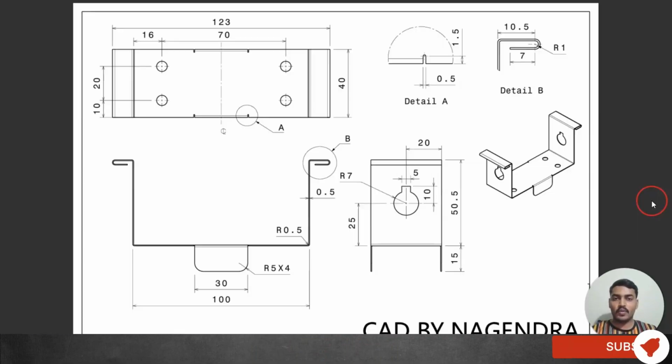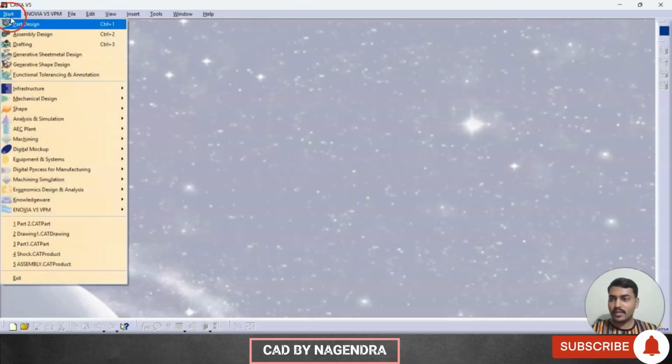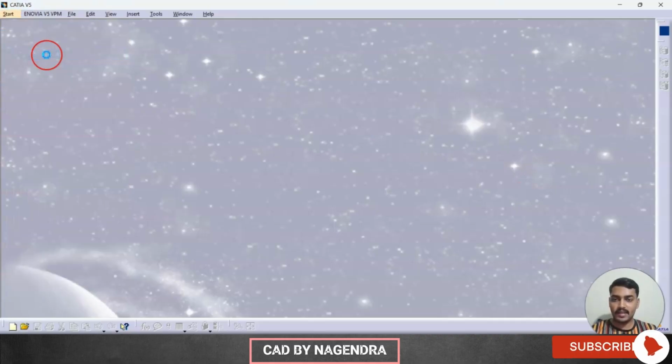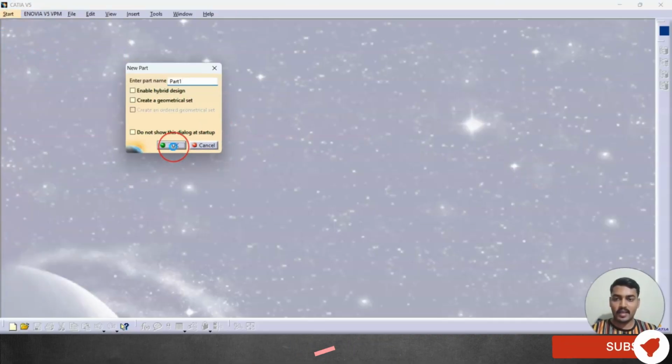So in this video we are going to do this sheet metal design in CATIA. So let's start with generative sheet metal design here. Let's say okay.